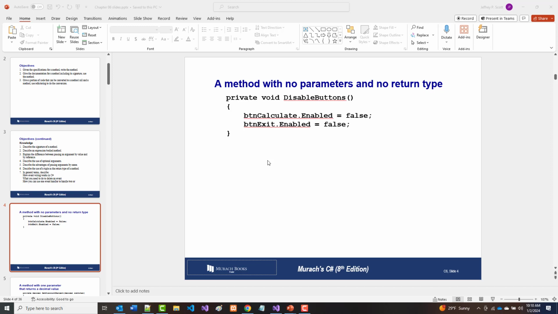So what you see here is an example of a method, and the method has no parameters. How do I know that? There's nothing within the parentheses. It also returns nothing. How do I know that? Two ways. Number one, there's no return statement. Number two, the return type is set as void.